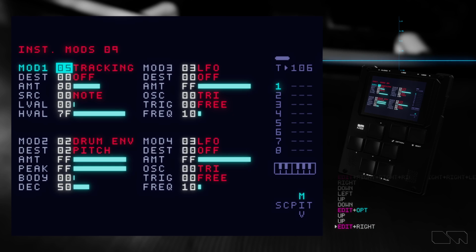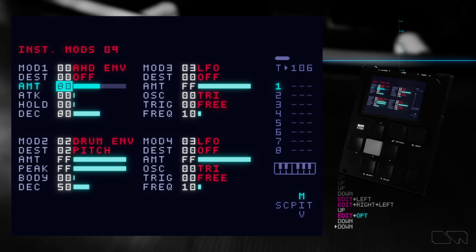The next modulator type is tracking, and it's basically note or velocity tracking. Similar to most synthesizers out there that have this as a feature. So if I want to have velocity change the cutoff amount, I could set that up here. And that's it for the modulators.